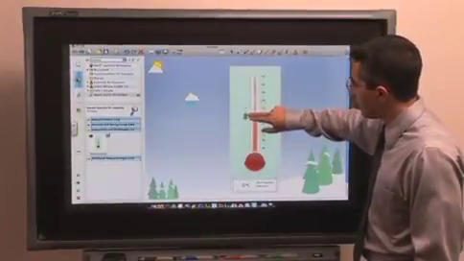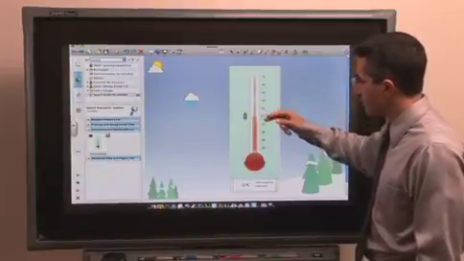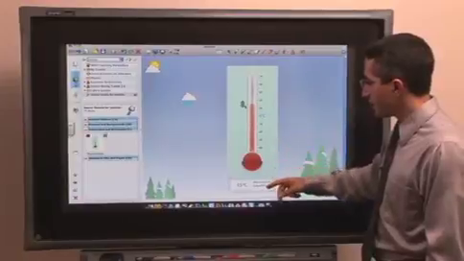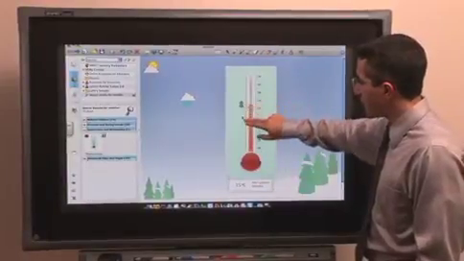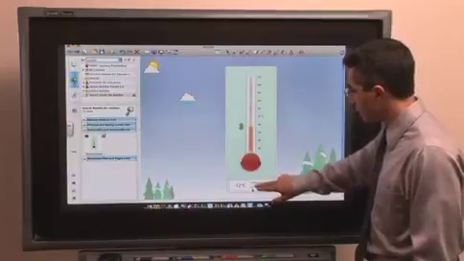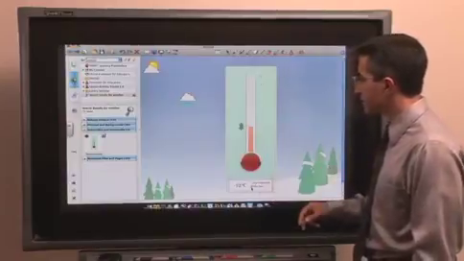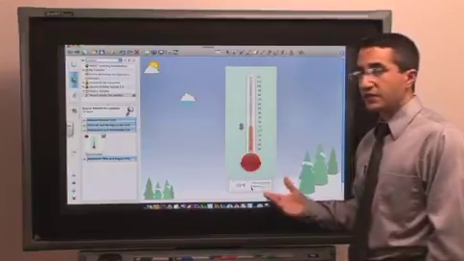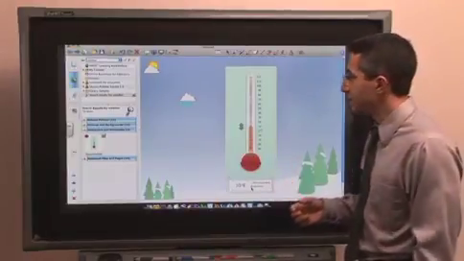A Flash element allows me to change some of the things that are in here. And what I can do in this thermometer is change how high or how low it is, and it will show that result down here. I can change this to Fahrenheit instead of Celsius. And each Flash element has different things that you can change in it.